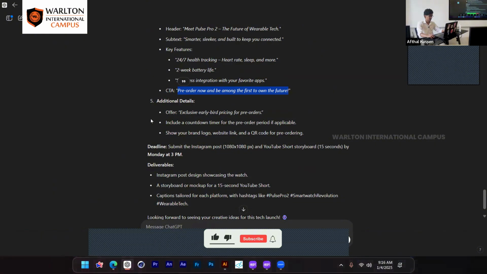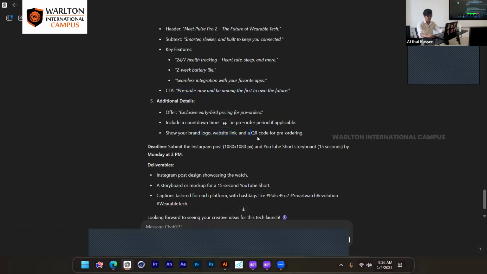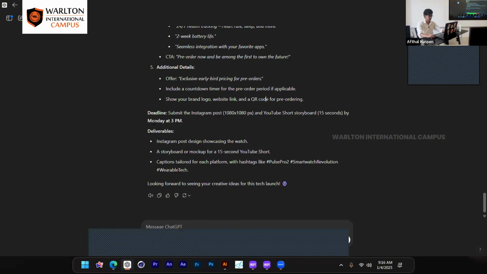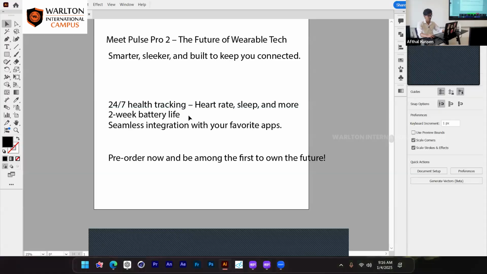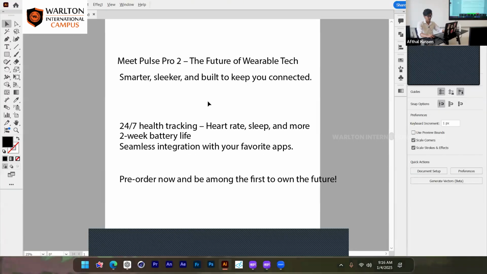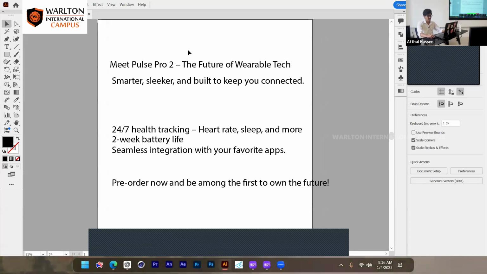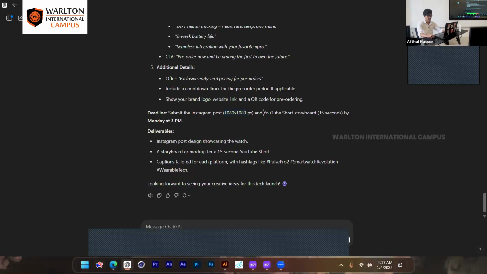Additional details: logo, website if available, QR code if available. As you can see, it said this size, but I want a much higher resolution than this, because if I were to scale it and re-edit it, a bigger size will be easier for me. That's the whole reason.